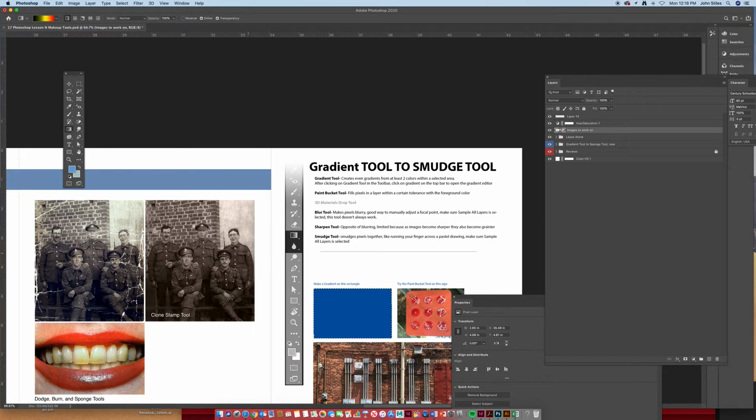Just do a linear. Come here, edge to edge, hold shift so I get a nice straight line, and there you go. Of course, again, if you're doing something like this, make a new layer first and do it on the new layer. There you go. It's still going to be in that selection. Selection applies to whatever layer I'm on. And there you have it. You got yourself a gradient.